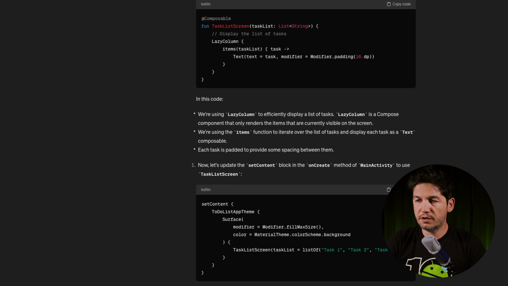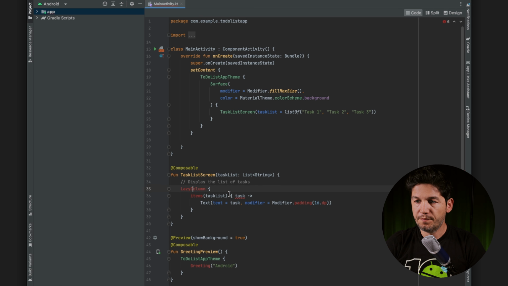Now let's update the setContent block in the onCreate method to use the TaskListScreen. Okay, setContent. Do I have this? I have this. Let's copy this code and let's replace it over here. Seems to work.